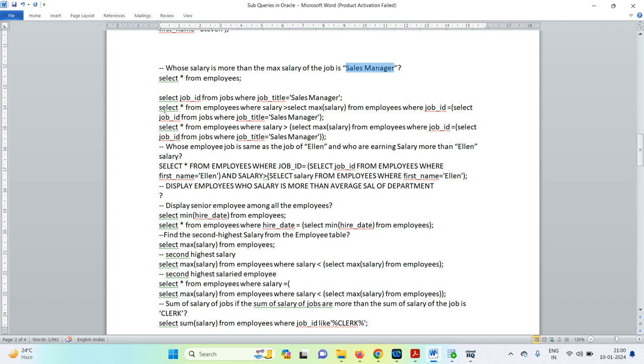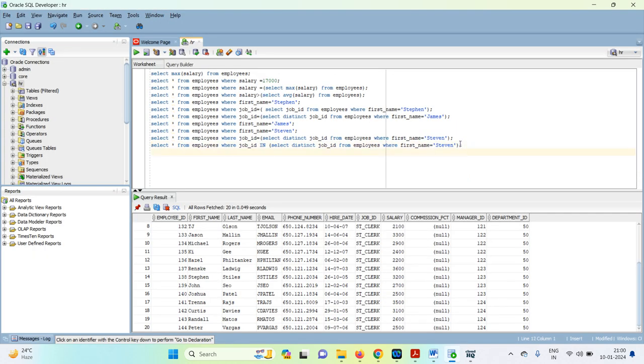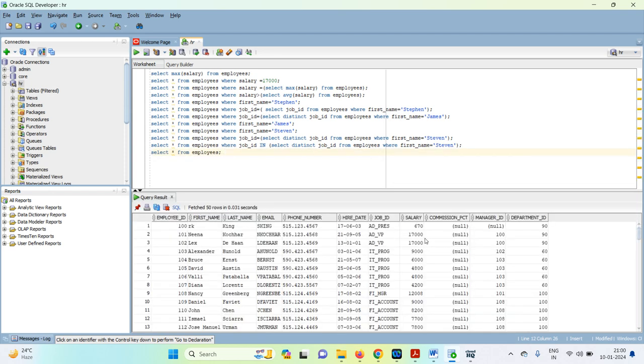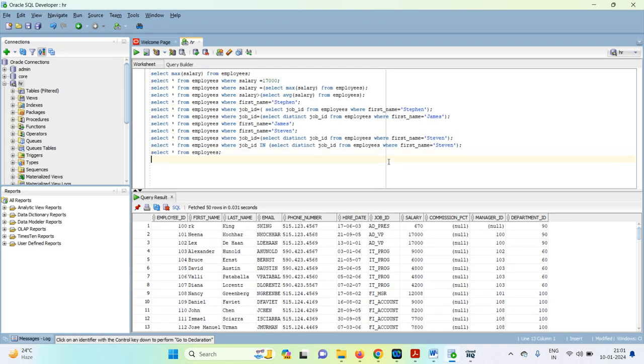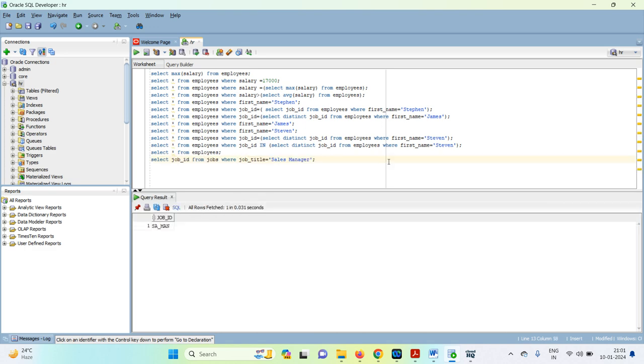So we find the sales manager job ID first. First we go with select star from employees. Then we get all the information. You see here, we are asking for salary more than the maximum salary of the job sales manager. So I want to find out the job ID of the job with job title sales manager. We are having SA_MAN.